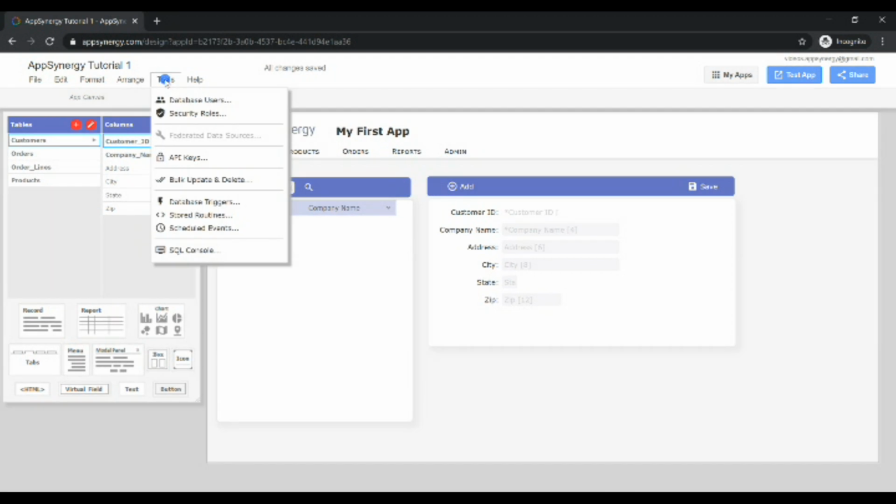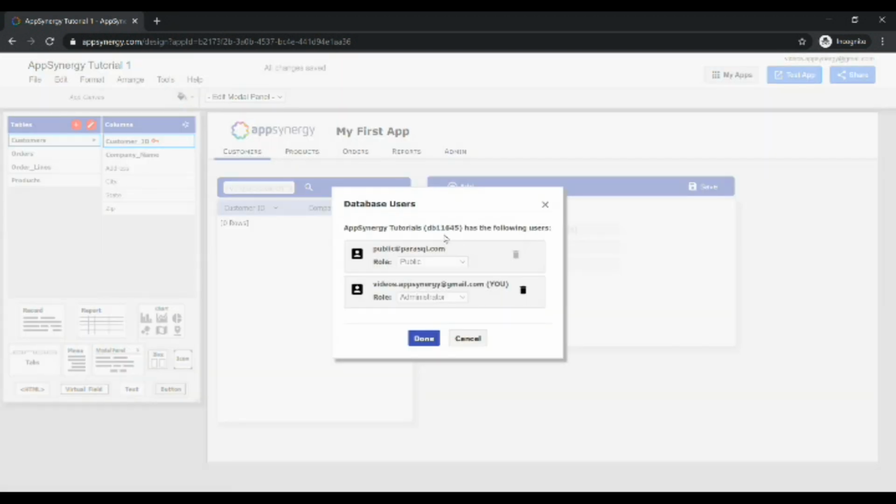Next, let's take a look at the database users. Under Tools, Database Users, we can see who are the current users of this database, not just the application. Remember, a single database may have dozens of applications. So this shows all of the users that are on the database regardless of which application they are using and the role that they are currently assigned.